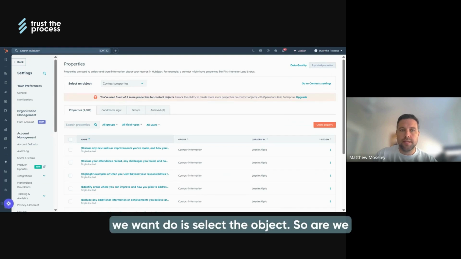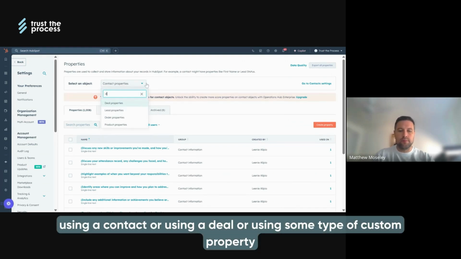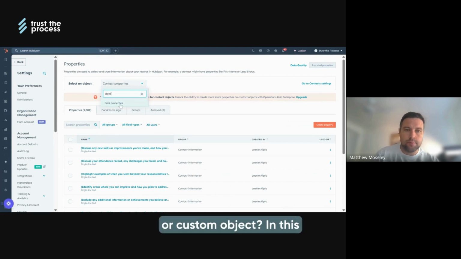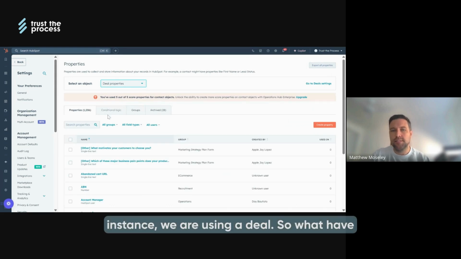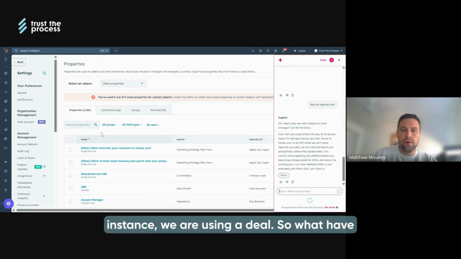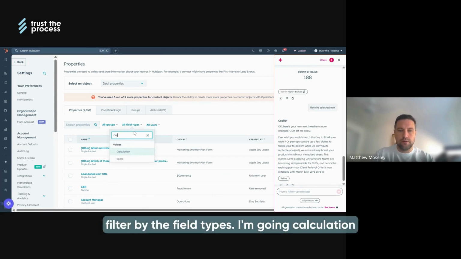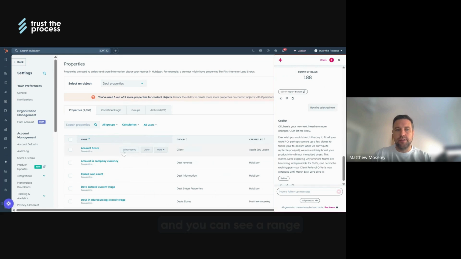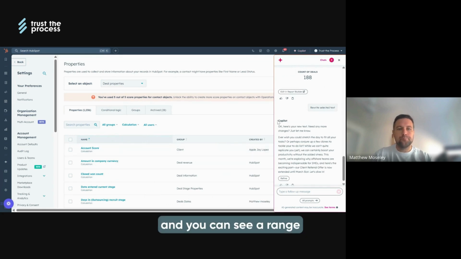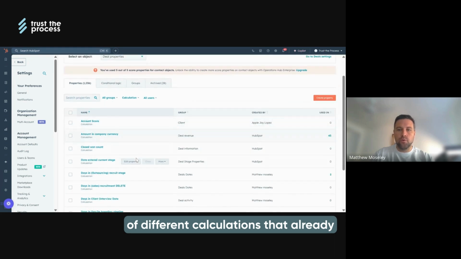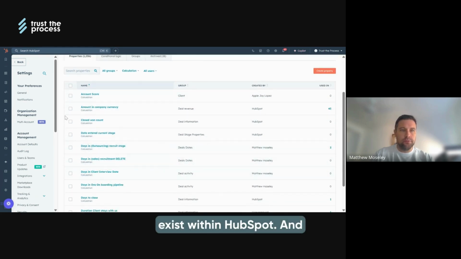Now, what we want to do is select the object. So are we using a contact, a deal, or some type of custom object? In this instance, we are using a deal. So what we have here, you do have different field types. You can filter by the field types. I'm just going to go to calculation, and you can see a range of different calculations that already exist within HubSpot.